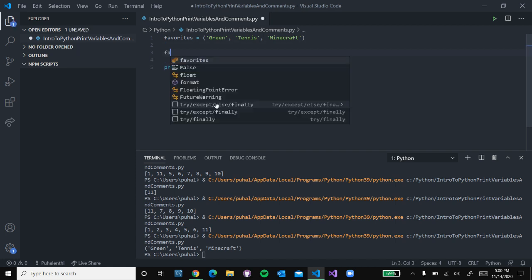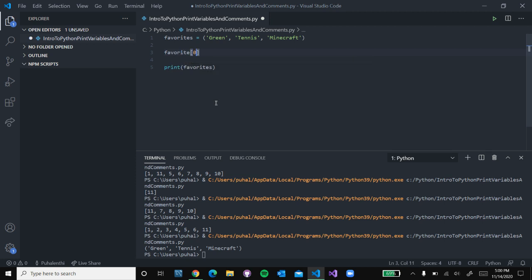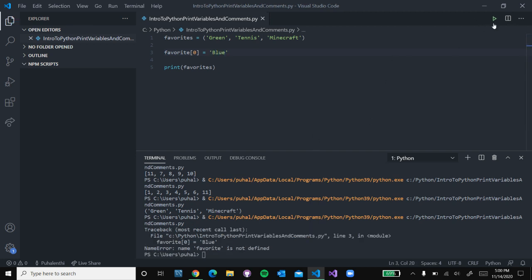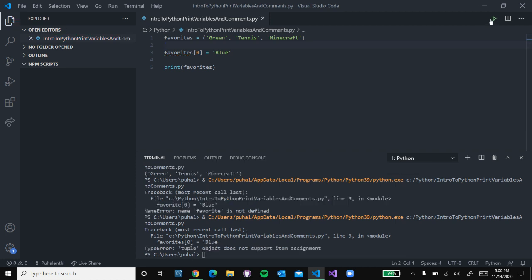Before we print it out, let's try to change it by index. Maybe 0, and let's change it to, let's say, blue. It says name favorite is not defined. Oh, it's plural. I'm so sorry. It says tuple object does not support item assignment. So what just happened here? As you can see, you cannot assign. You cannot change the tuple. It does not count. Same thing goes for slicing.